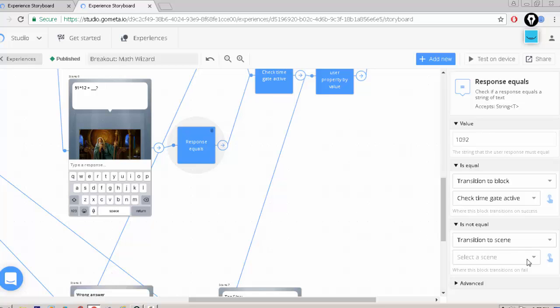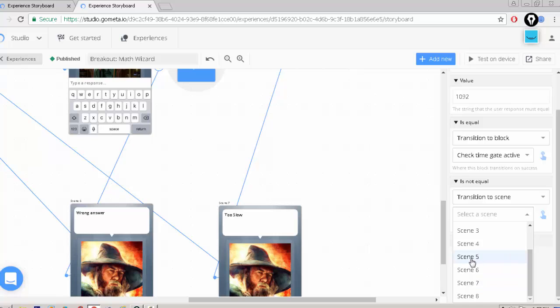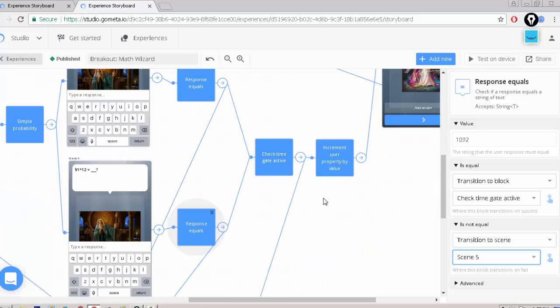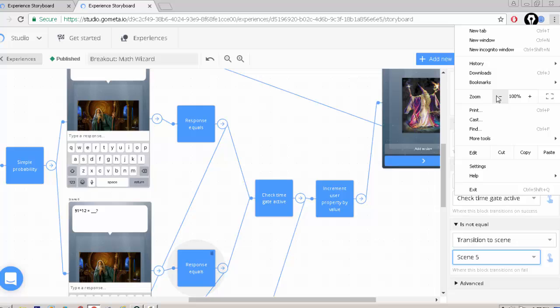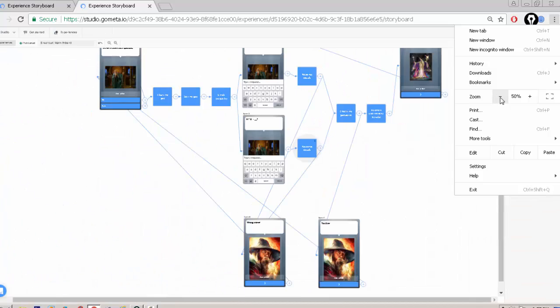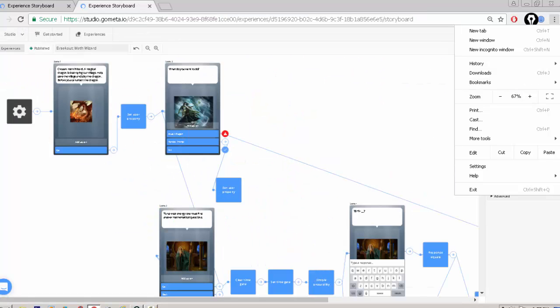And if you answered it wrong, it's gonna go automatically to scene 5. Okay, this is it. Wrong answer. Okay, so I'm just gonna show you this one. So for our, I'm gonna zoom out. That's too far.